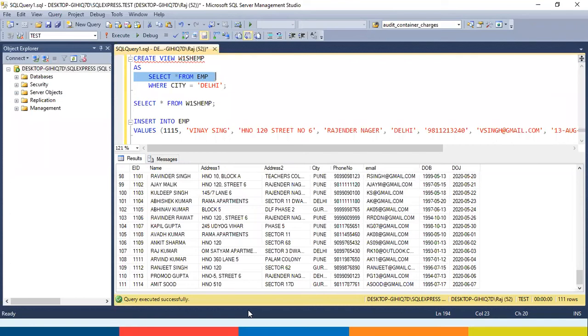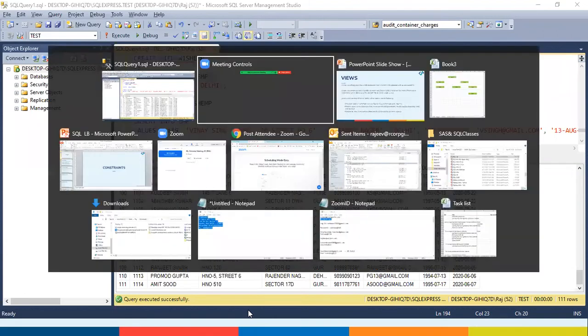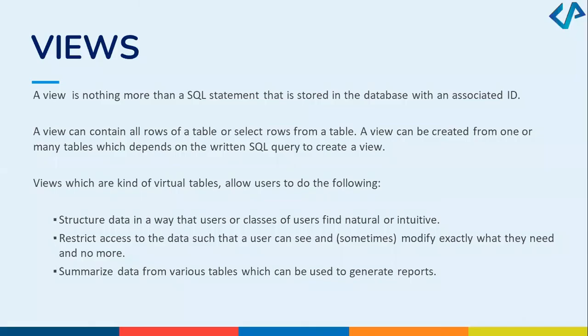Okay, so as I told you, just remember the word virtual table and you can never get confused in views. So let us see over here. The examples which I have given you show how to structure data in a way that a user or classes of users find natural or intuitive. This means that if you have provided a view to a user, the user can never tell whether he is using a view or a table. For the user, he cannot distinguish unless you specify.